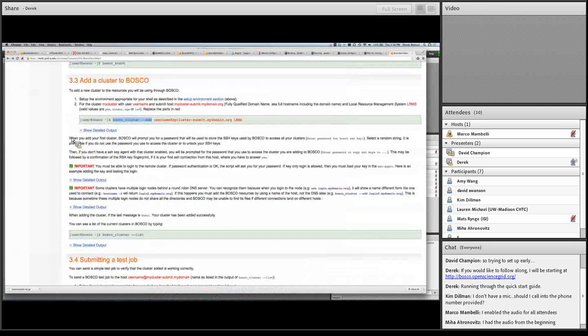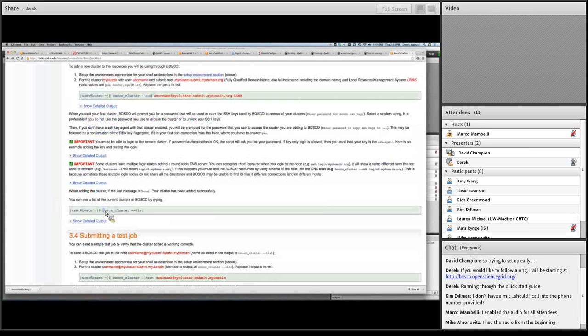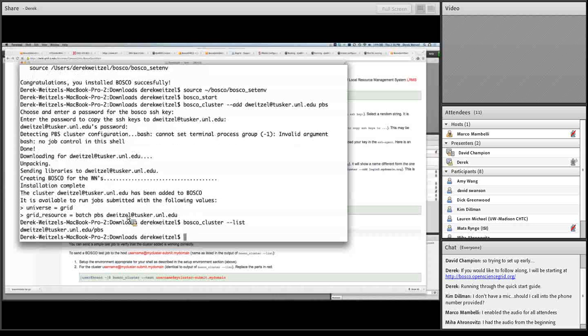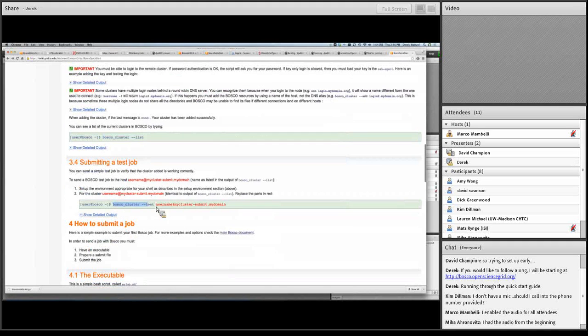And then in the quick start guide, the first step, and this is all adding cluster, and there's special situations if the only way to get into your cluster is SSH keys, then we have a little bit of instructions how to do that. But basically, to verify that it was added correctly, and it told me it was added correctly, but just to see, I do a Bosco cluster list, and it tells me I have one installed cluster, Weitzel at Tusker, and it's a PBS cluster.